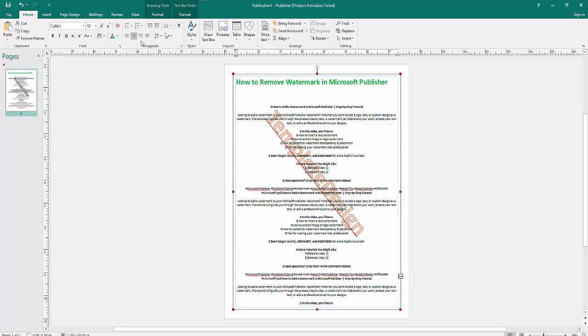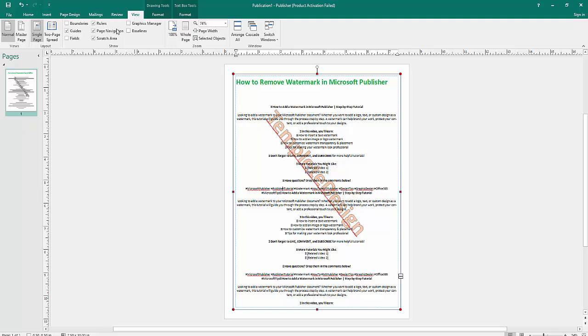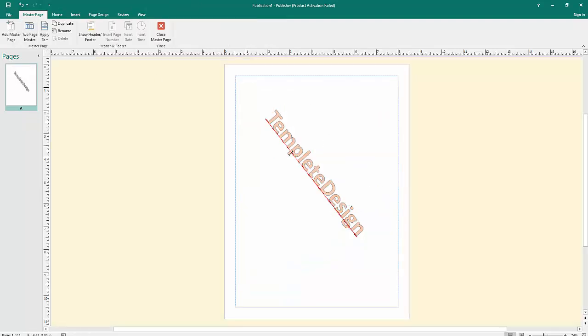Now go to the View menu option. Then click on the Master Page option. Now we can see the watermark text. Select it, then press the Delete button on the keyboard. That's it.